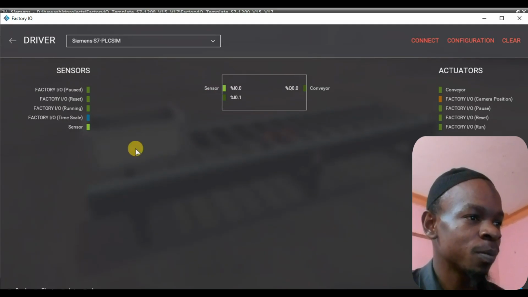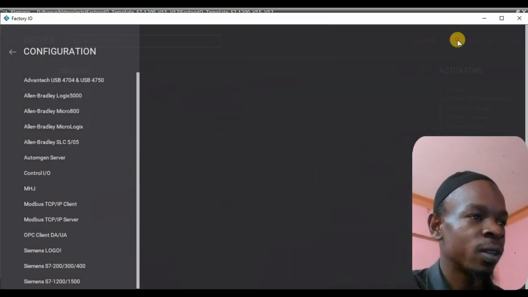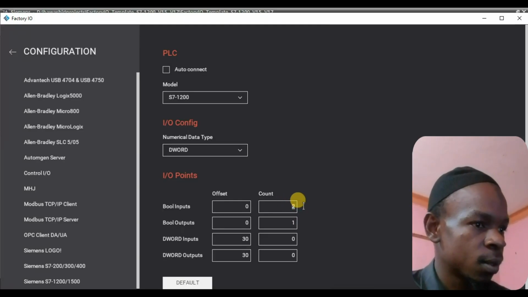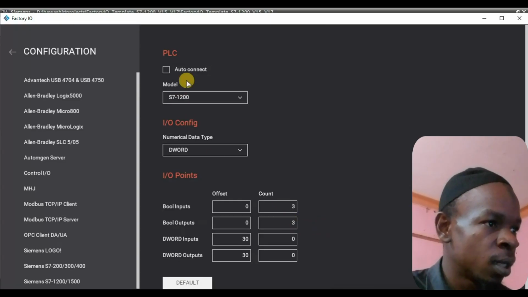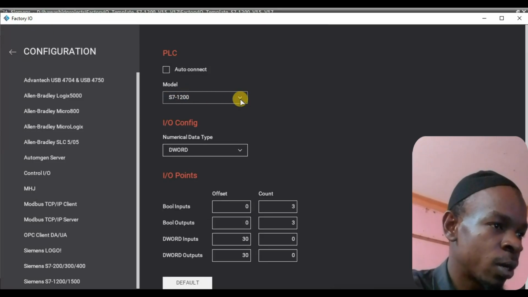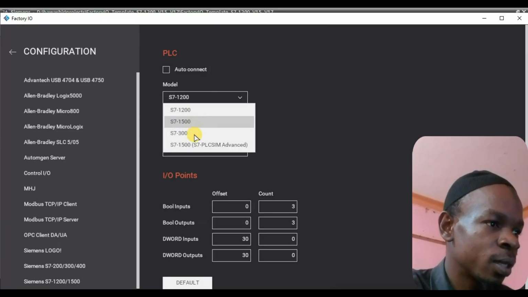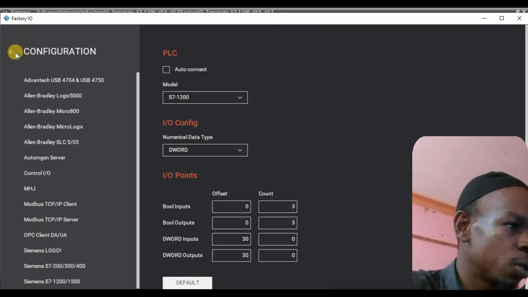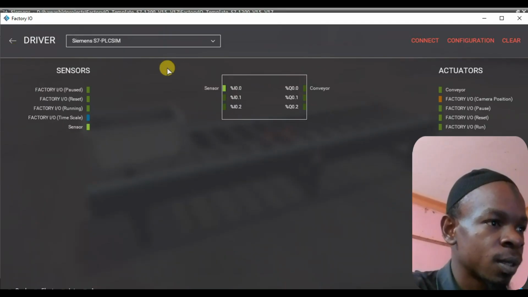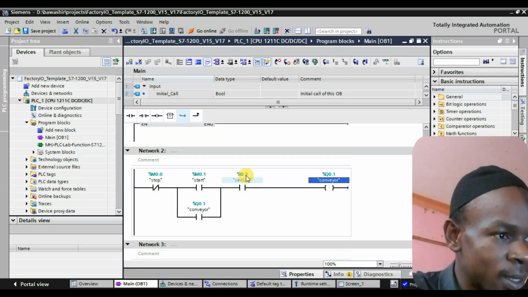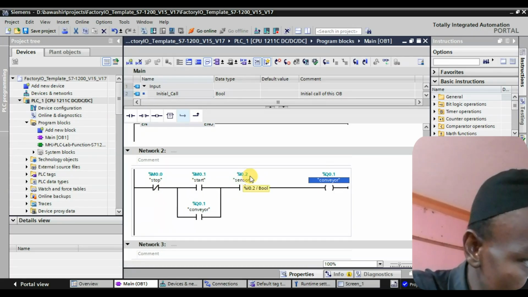We are going to remove this one. So we are going to configure our PLC. Let me put here 3 inputs. I'm going to put here 3 outputs. I'm not going to say auto connect. This one, leave S7-1200 because it is the one we are using. If it is 500 or 300, you choose whatever you are using. Our CPU is 1200, so you say back. It is that one. Now for our sensor, we are going to check in ladder logic. The sensor is at input I0.2.